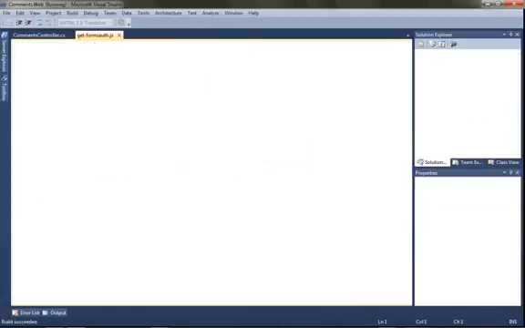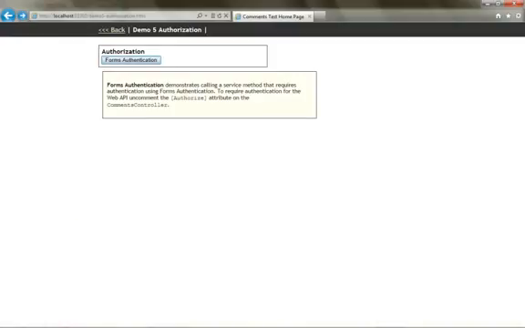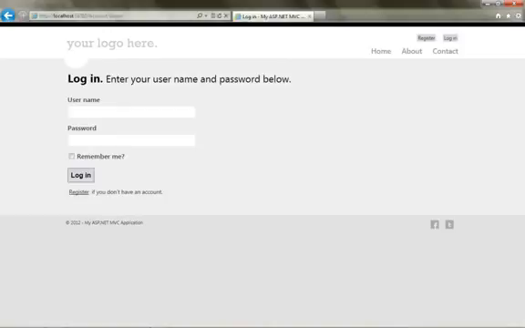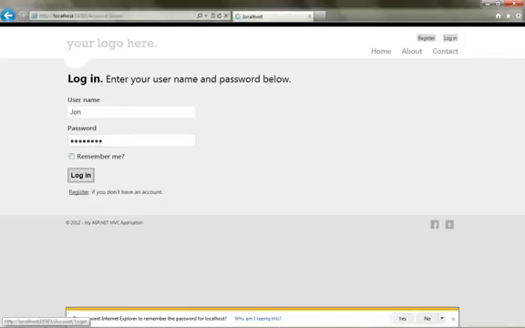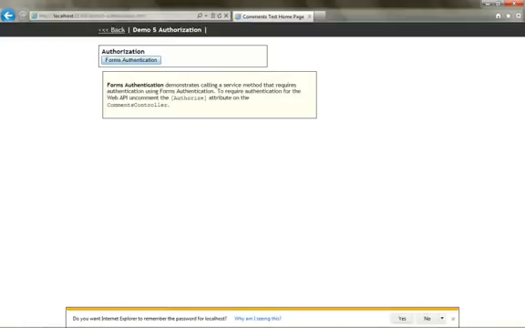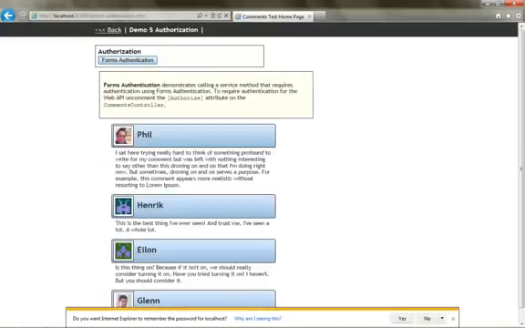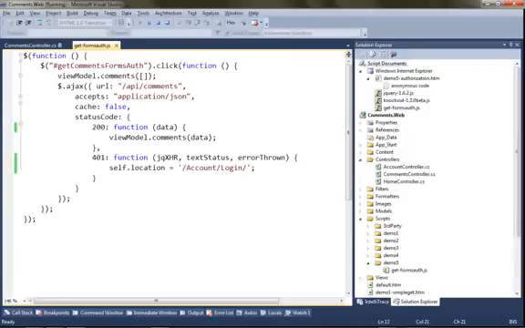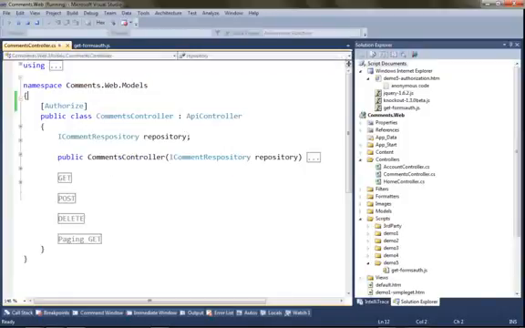So let's take a look at this in action. I'm first going to request comments without authorization. So the service is going to respond with an HTTP 401, and the client redirects me to the login page. Now I'm going to log in, and now that I'm authorized, I can request comments and the service will provide them to me.